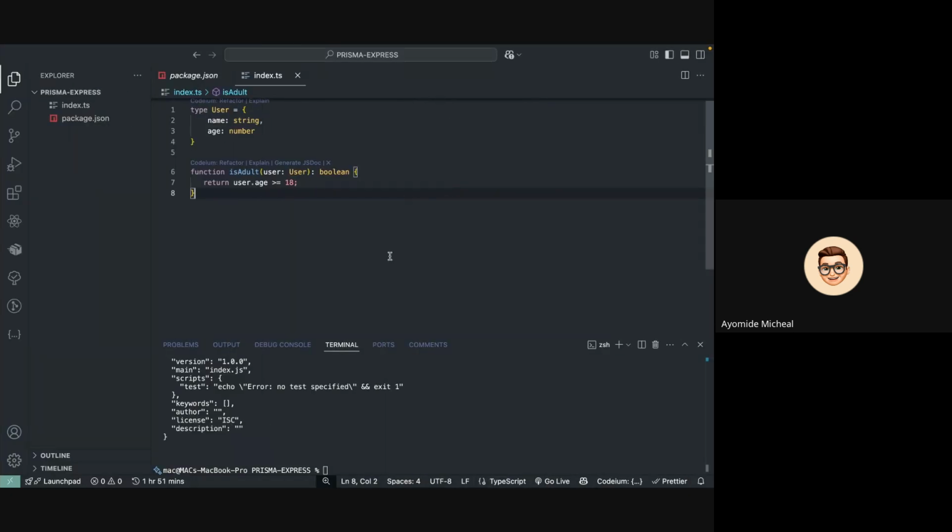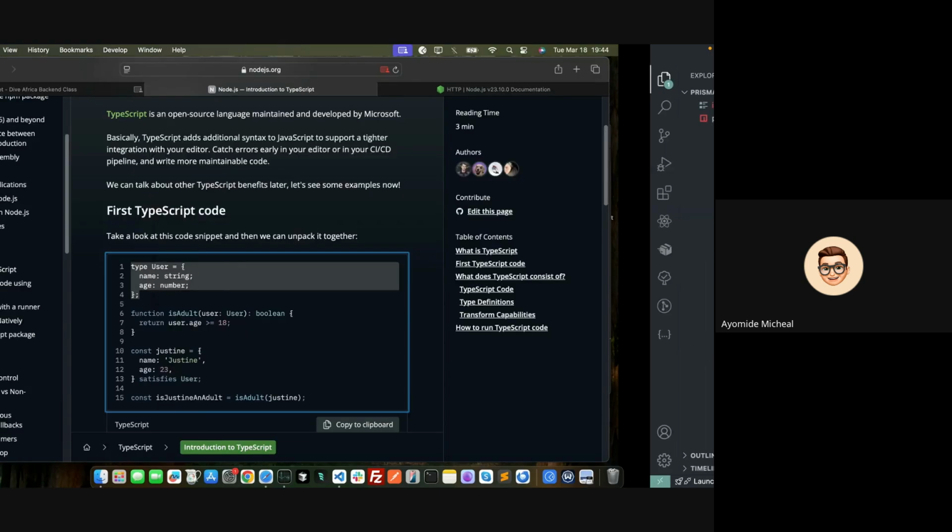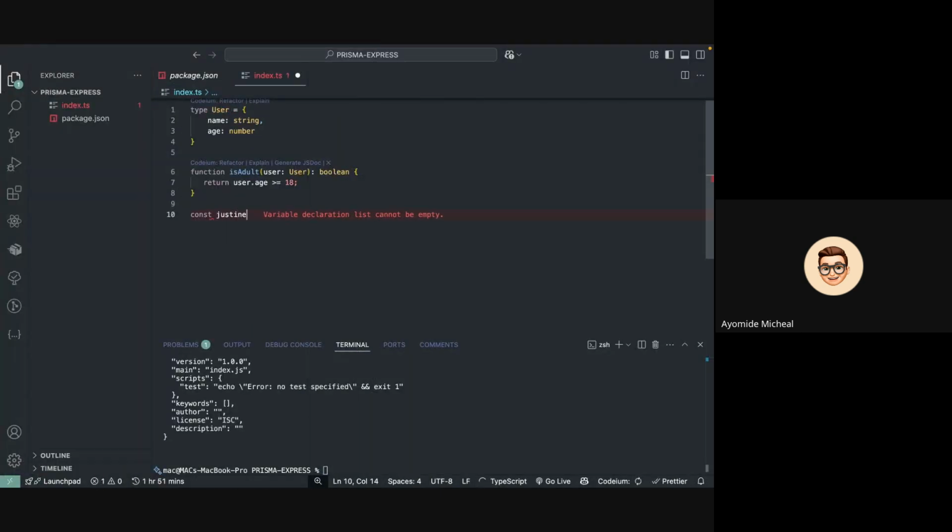So let's create our user. You can say constant Justin should be a user. This type declaration is not so necessary, but you can add it. You can see it is already telling me type object is missing the following attributes from type user: name and age, which means we have to include the name and the age. So we can say name is Justin and age, let's say the age is 20. You can see we're not having any error.